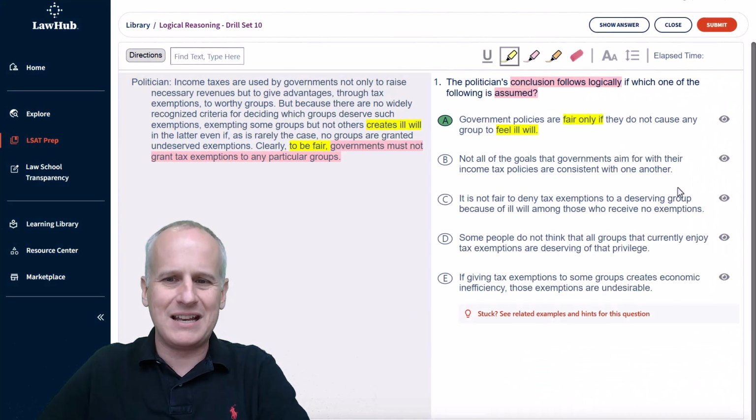So B states, not all of the goals that governments aim for with their income tax policies are consistent with one another. So all of the goals that governments aim for, well, we know that the goal of this politician is just to be fair. So all of the other goals are going to be outside of the construct of this politician's argument. We should be able to eliminate B for that reason almost immediately.